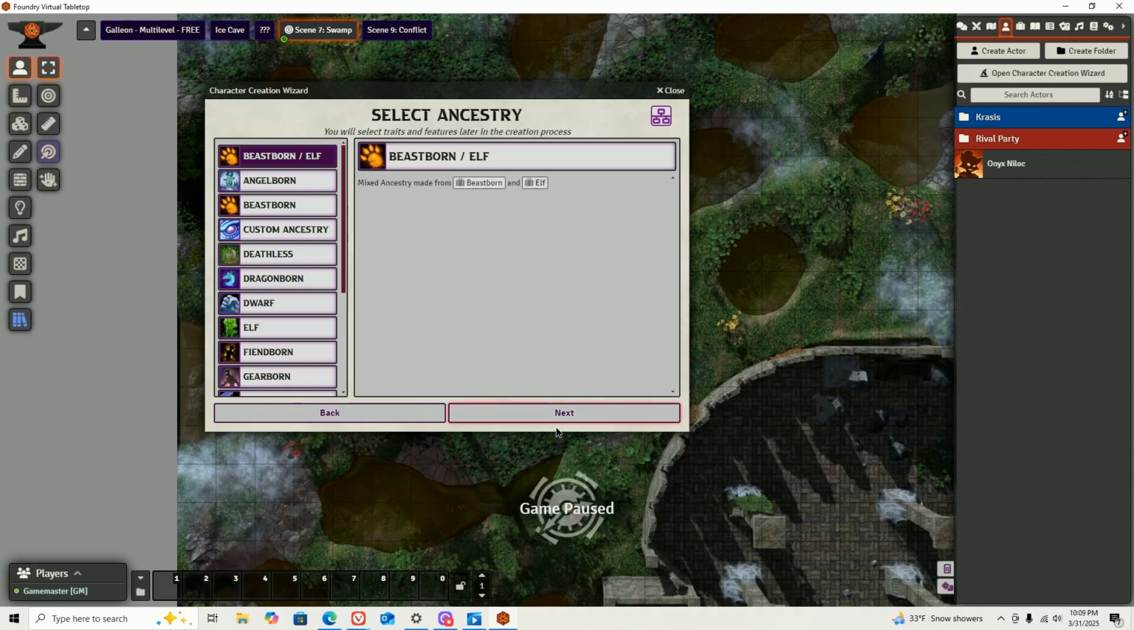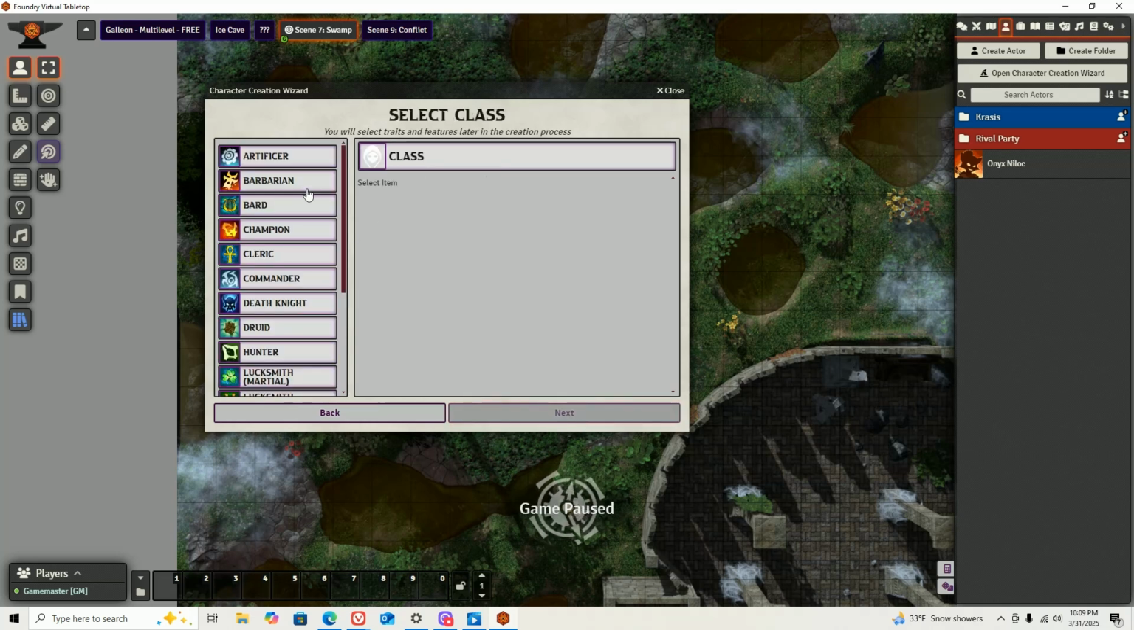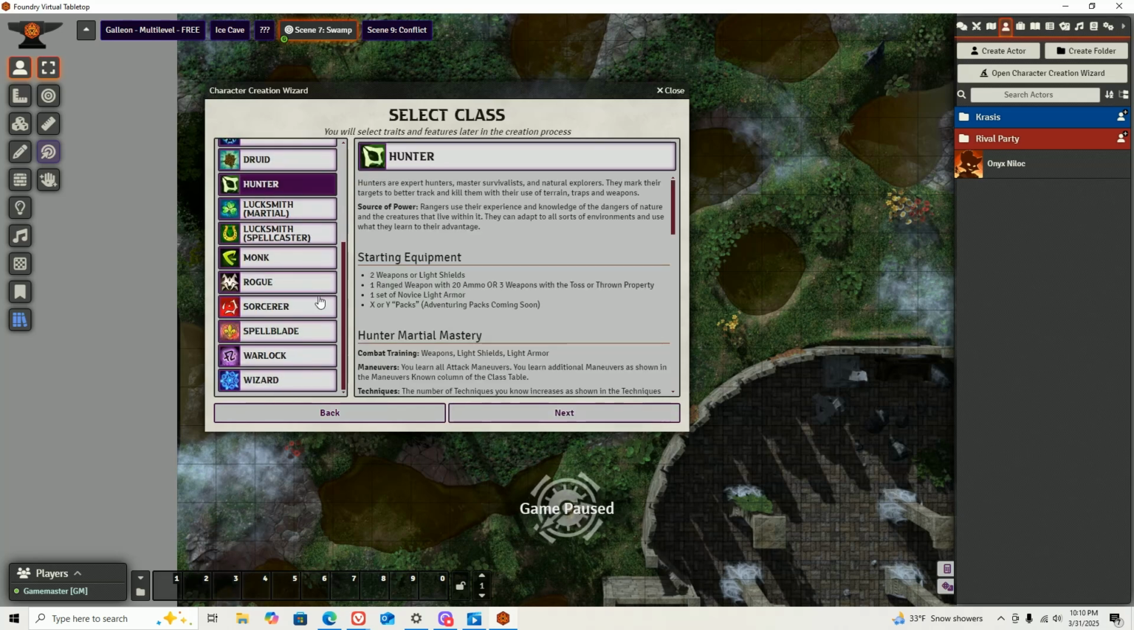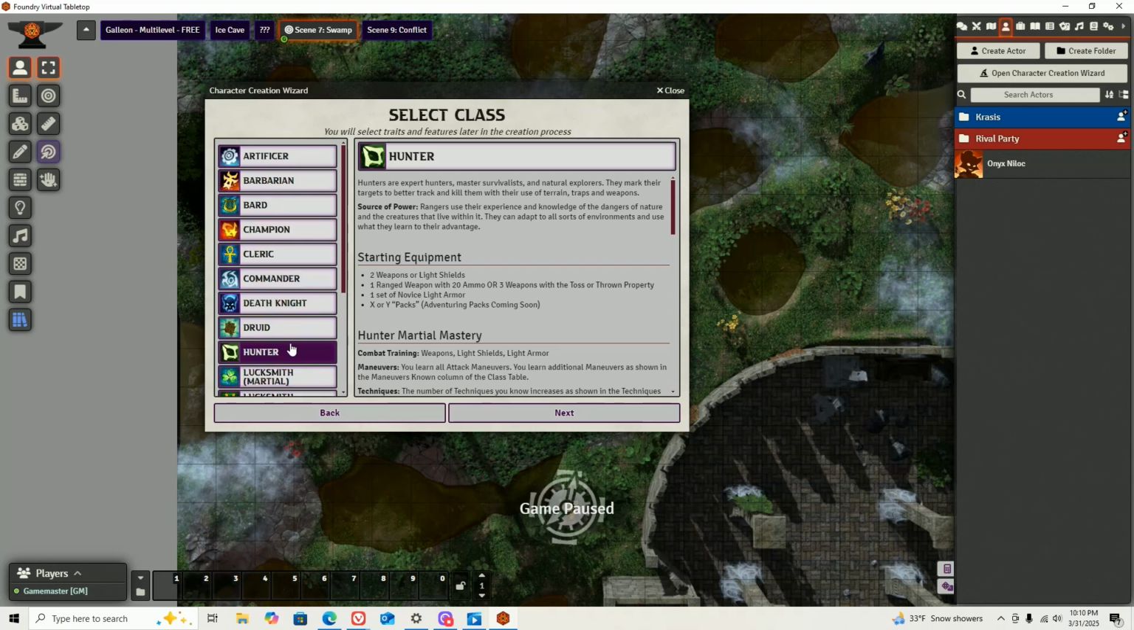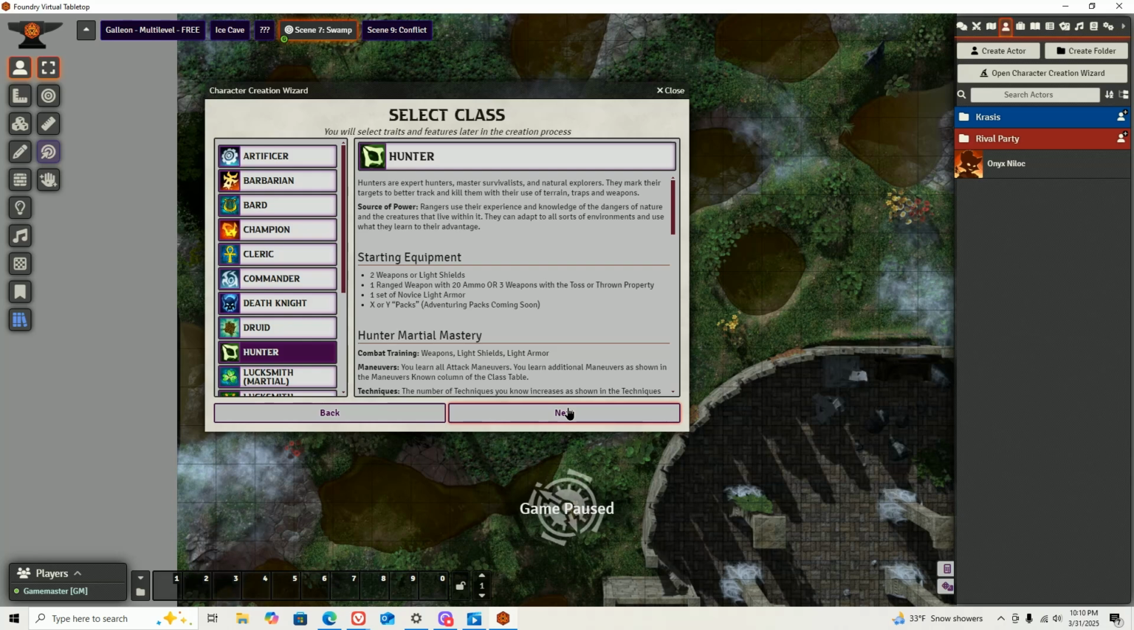So I can click Next on that, and then click on Beta Background. And then immediately now I can choose my class. So for today's class, I'm actually going to choose a hunter, but you can choose any class that you find on the list. Some of these include stuff from my own module as well, so keep that in mind. Some of the classes you see here are going to be necessary classes you see.